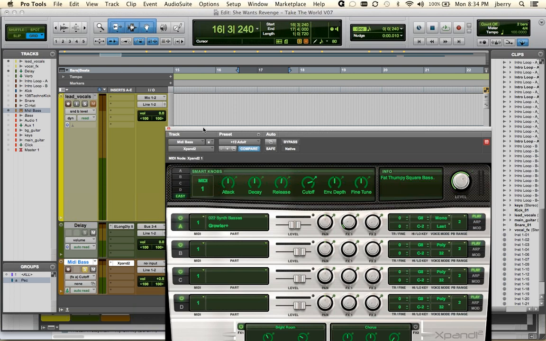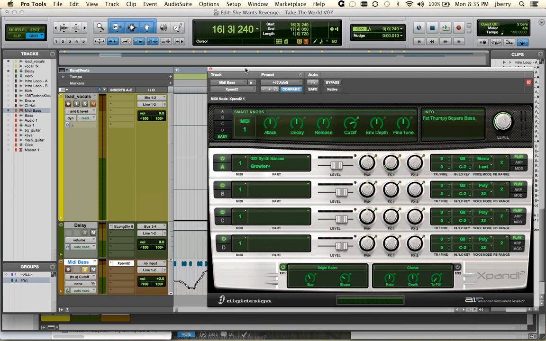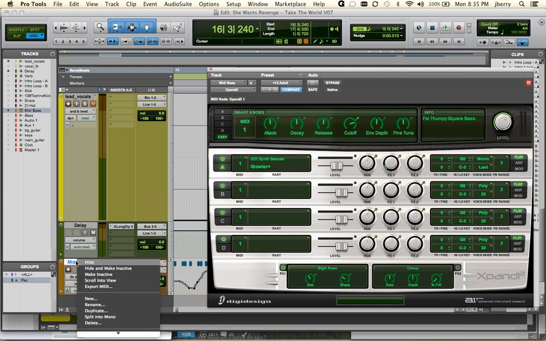Automation is going to be really, really cool, and it's going to be one of the features that you guys are going to have to do on your project. By the way, every single plugin, take a look at this. All right, let's get rid of our MIDI bass here. I was just giving you some examples for automation. This is where Pro Tools really kicks into gear. Let's hide it and make it inactive again.